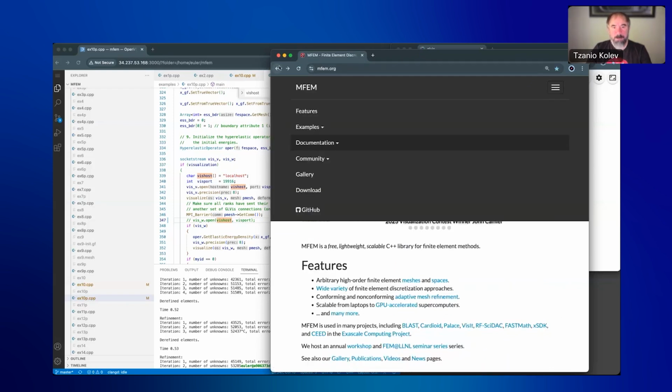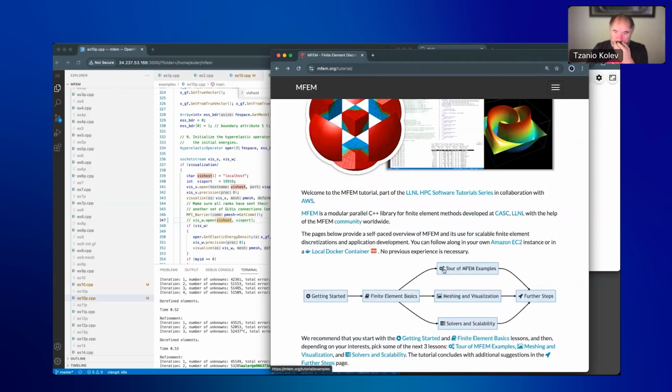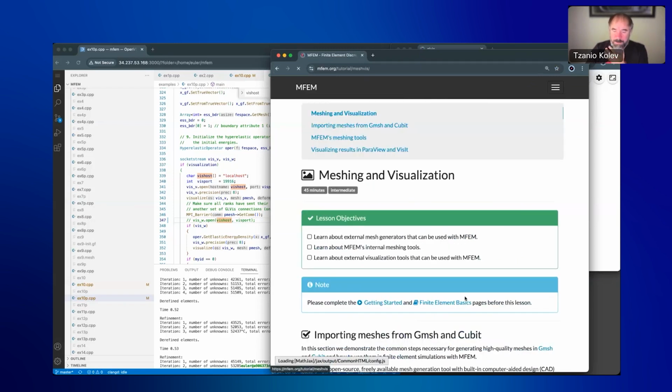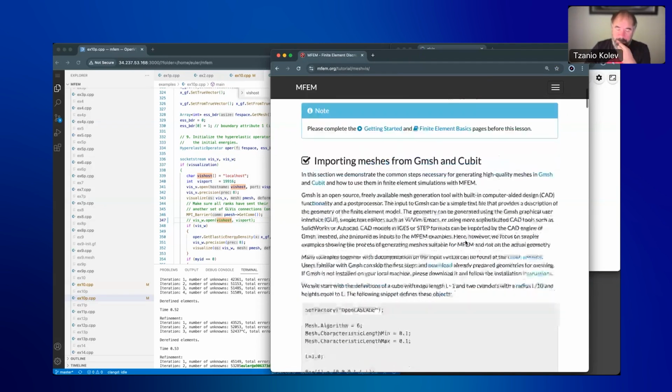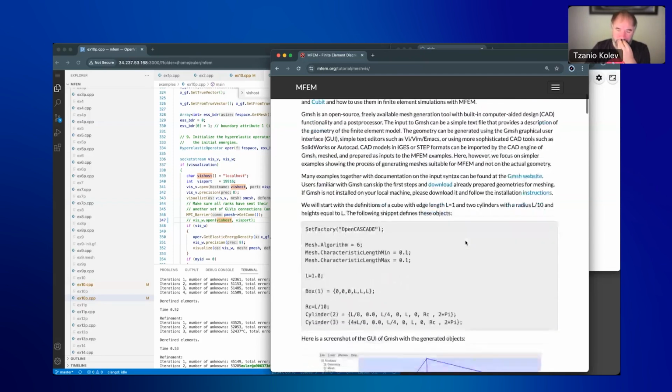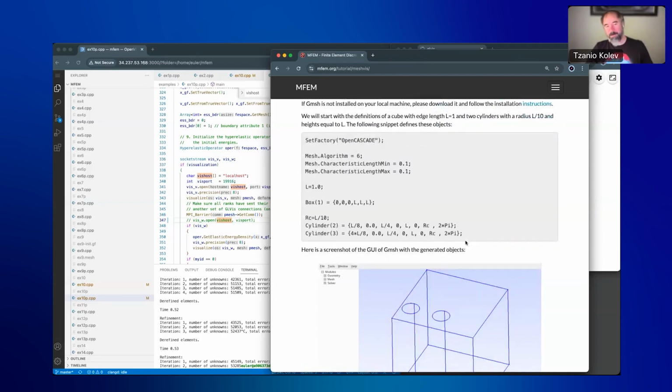All right, let's see. Meshing and visualization. Let me go very quick for this one. Basically, this was asked earlier, and I mentioned it. We support input from all sorts of mesh generators, Gmsh, CUBIT, NetGen, and others. And it is fairly straightforward to add a new one. I think Pointwise, for example, added some.